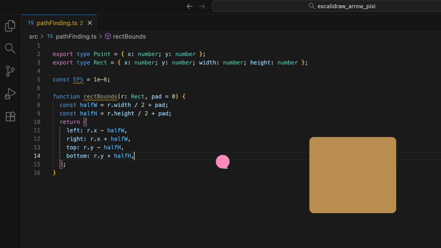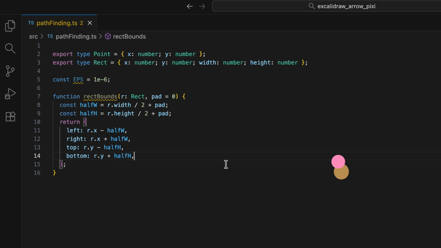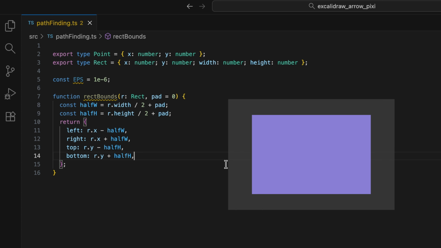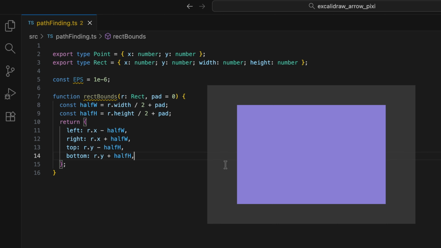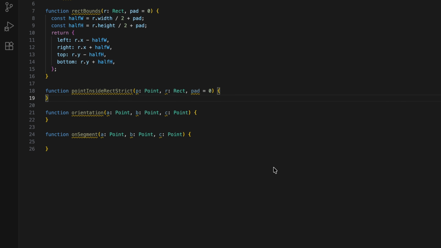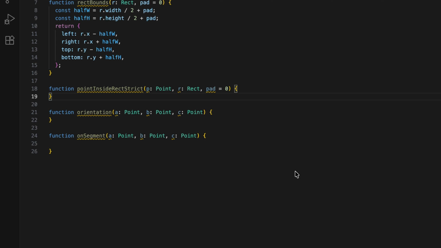These boundaries can later be used to check whether a point is inside the rectangle or to detect collisions during pathfinding. Optionally, we can also provide a pad value to slightly expand the rectangle's boundaries, which is useful if we want to keep a small buffer space around the node during pathfinding. Alright, so now let's quickly look into these three functions.